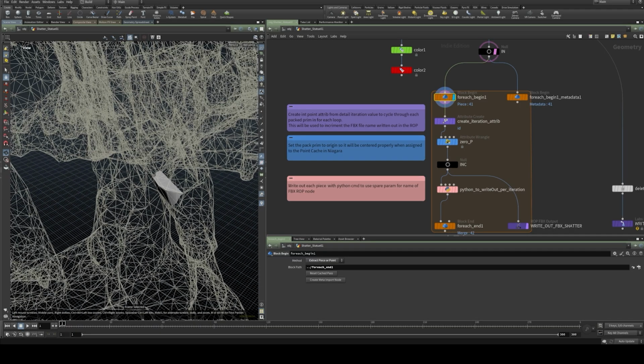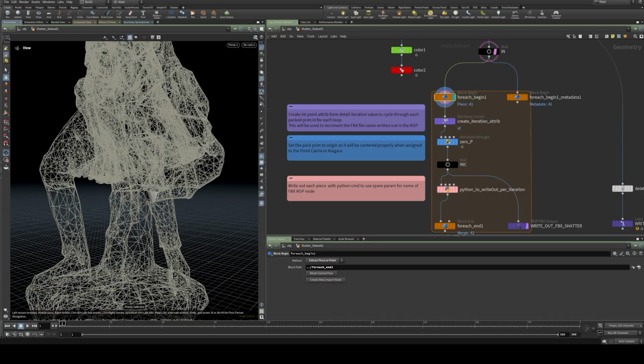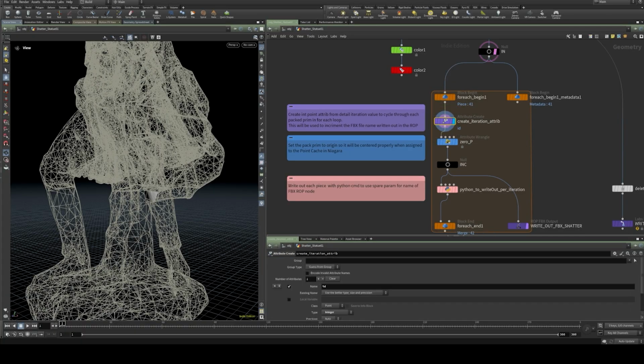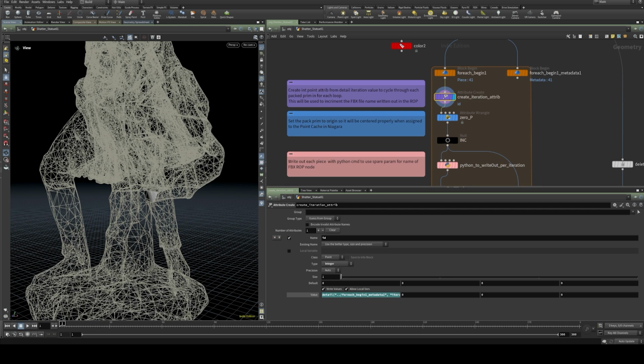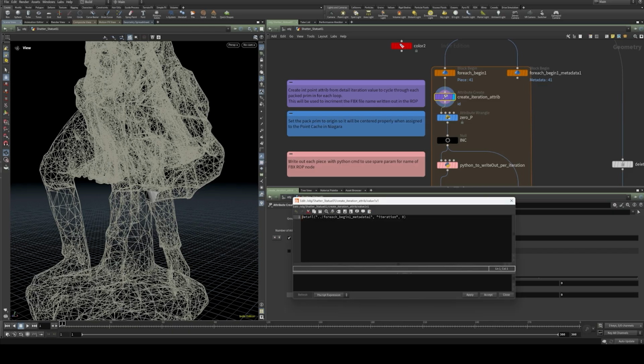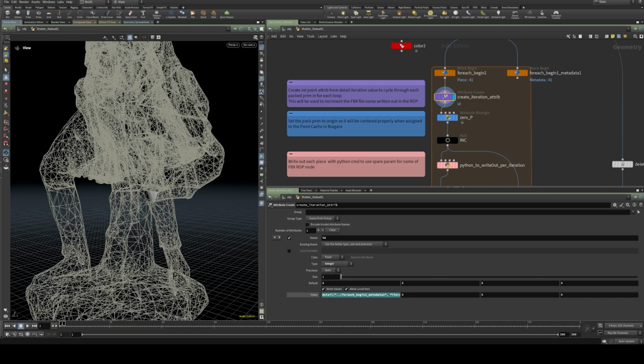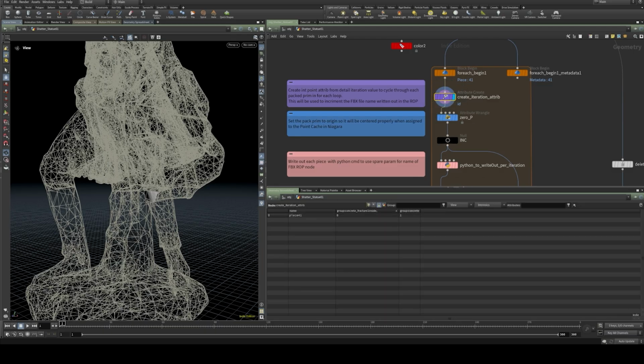We will then assign this attribute for what I'll call an iteration attribute or an ID. And this will be a point integer attribute that'll look at, for each piece, each part of the loop we go through, the detail attribute of our metadata node. And that iteration value will be used and assigned to each piece in the loop. In this way, we'll use that to help when we're creating the name for each of these FBXs that we write out at the end of this loop, or at the end of this for each loop.